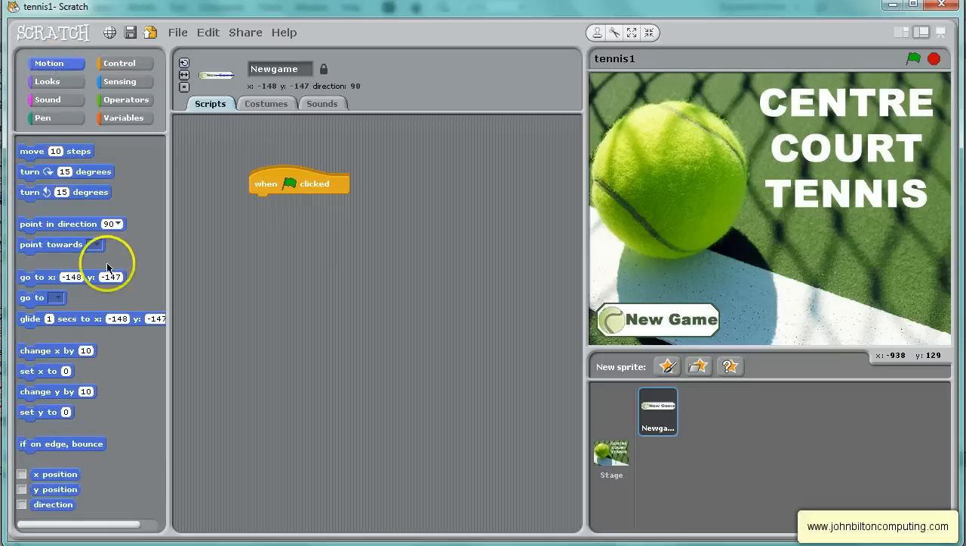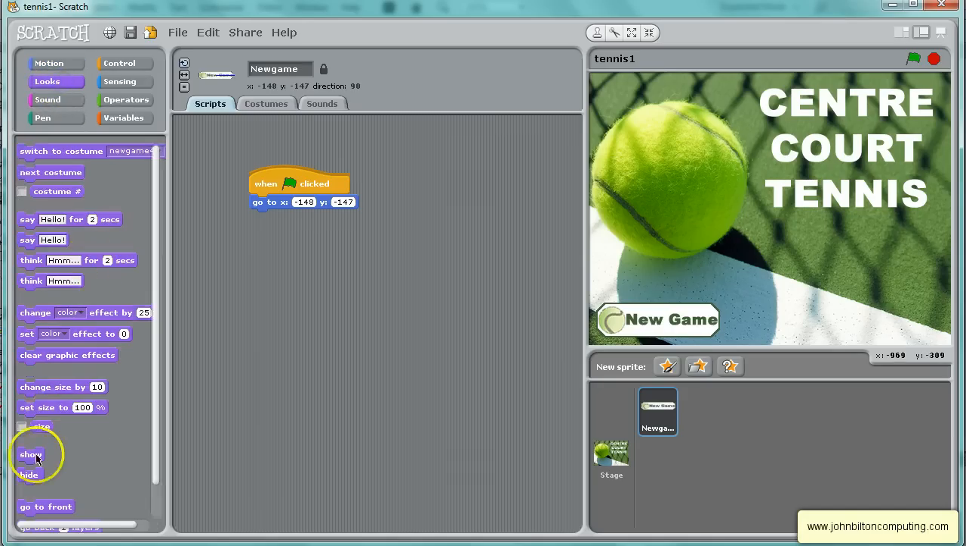Now, when we select go to X and Y, and we drag those in, those coordinates are already given for us, so it picks up the coordinates from the position of the button. So that's already done, and we want to make sure that we can actually see the button. Very shortly in the game we're going to make the button hide so it doesn't infringe on the playing area. So we need to make sure that at the start of every game it's actually showing.